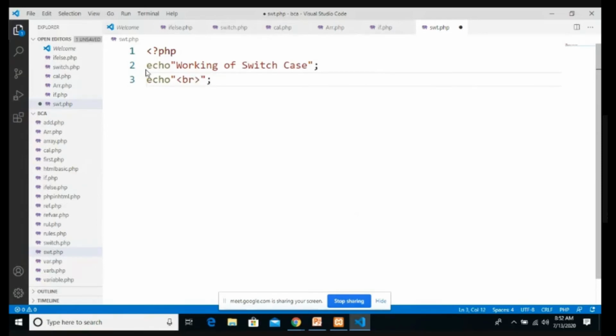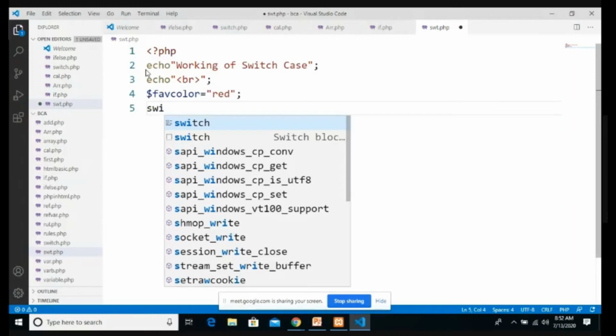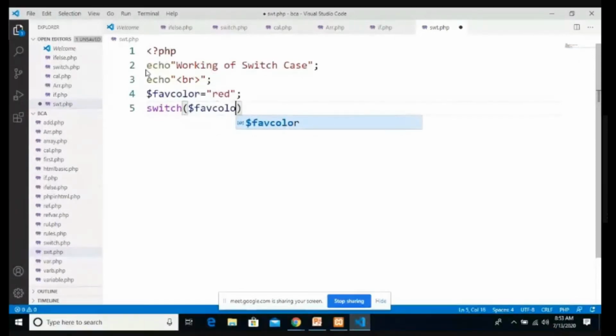Okay, now how does switch case work? So we will take just one variable, favorite color, equal to red, ending with semicolon. Now we have to declare switch case by the keyword switch, switch favorite color. Switch case is declared by the keyword switch, starting with my bracket as we do in C programming.